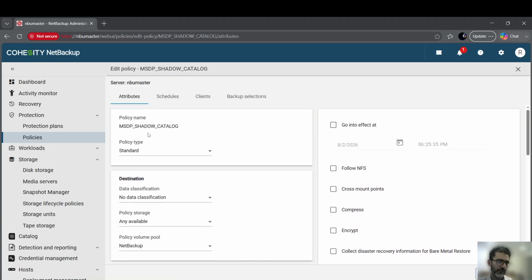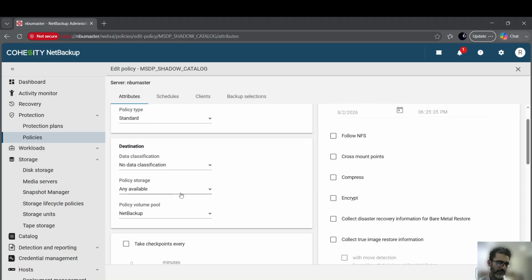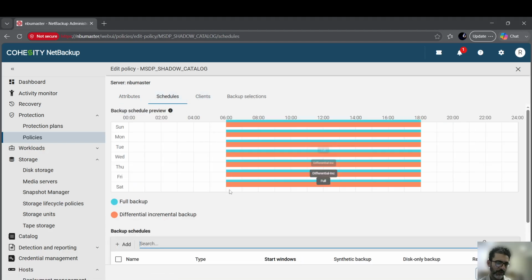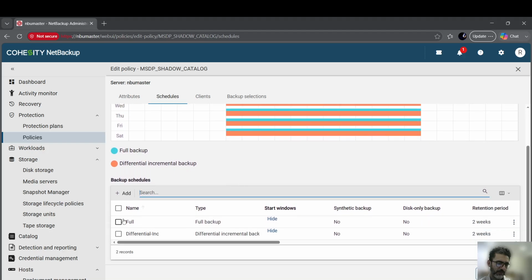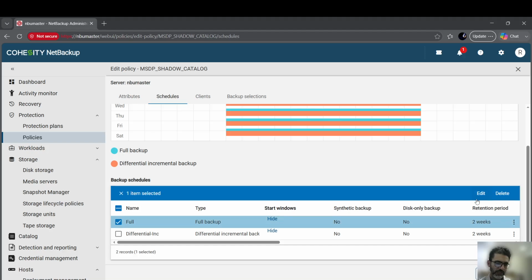you guys will see that because my MSDP is on top of Linux, automatically it's created a standard. I didn't assign any policy storage to it. I can assign any of them. I'll give it the basic one on the basic disk, which is for catalog. The schedule will be automatically available here. I did not change anything here, but I will be able to edit it from here in case I want to.